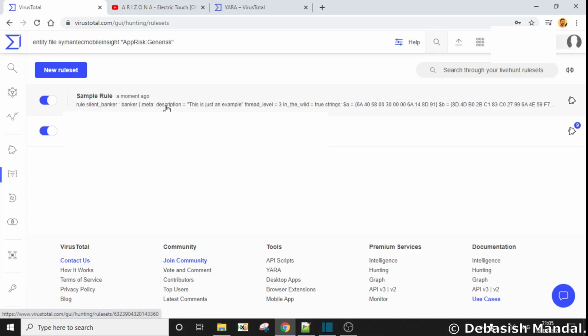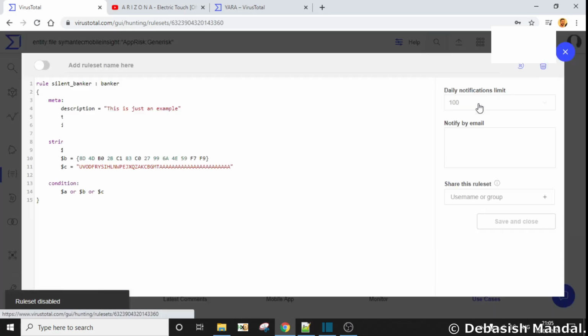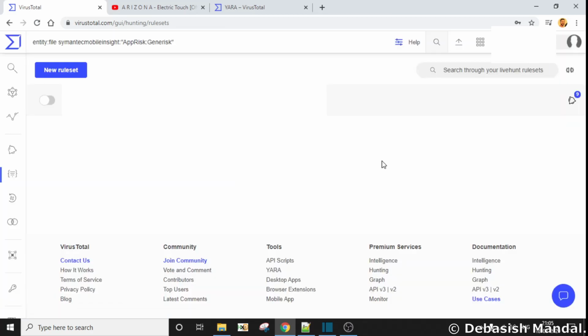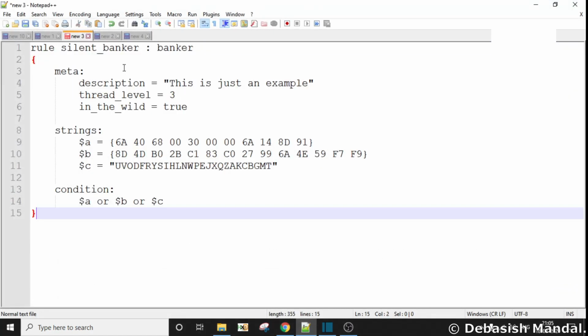So this is how you install a Yara rule in your VT platform. I'll disable it right now. And to be able to delete rules, this is the option that you have here, the bin icon. You just click on it, delete rule set, and it will be deleted. So that's how you install. Now I'll show you some more advanced Yara rules that it supports.